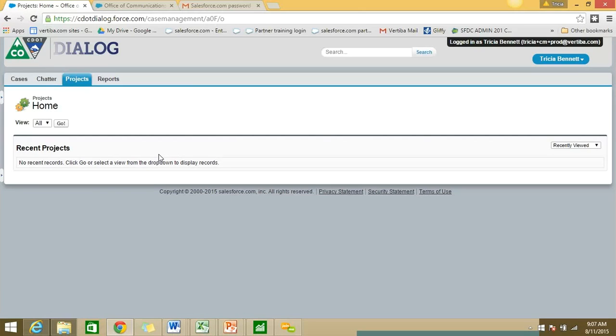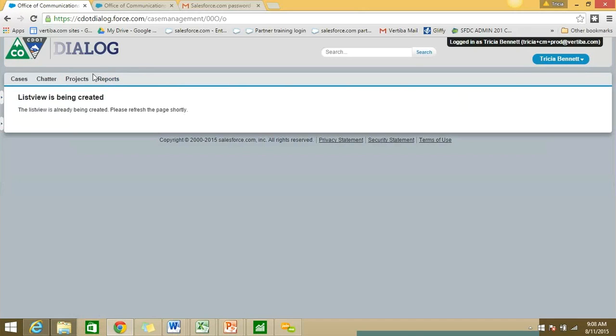I haven't looked at any because this is a pretty fresh login. So I don't have any recent projects that I've looked at, but if I wanted to look at the projects, I could just click go, and that would give me a list of all the projects that I am managing as a contractor. And then last but certainly not least, there is a list of reports.